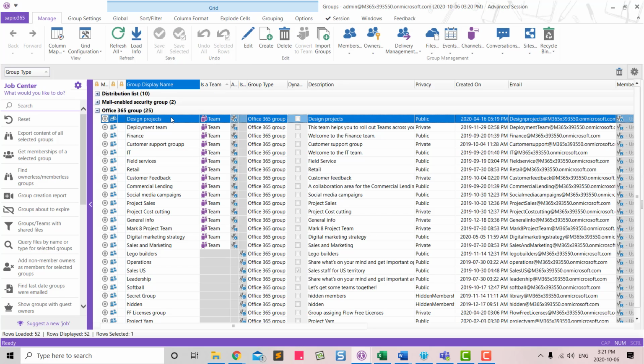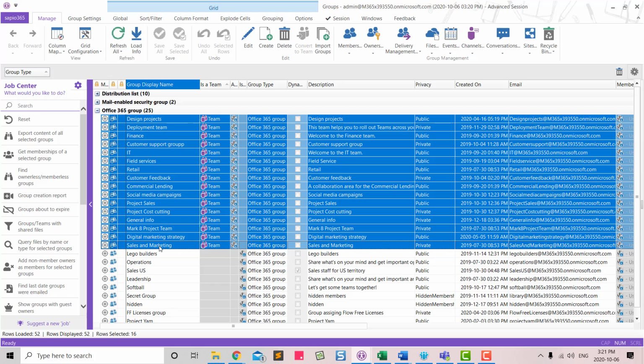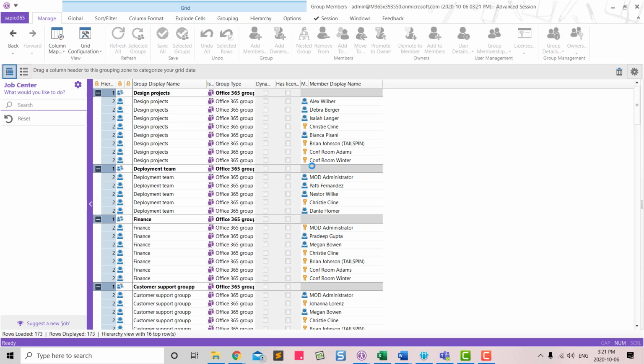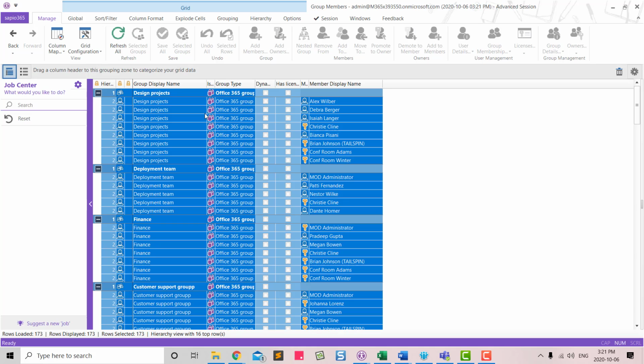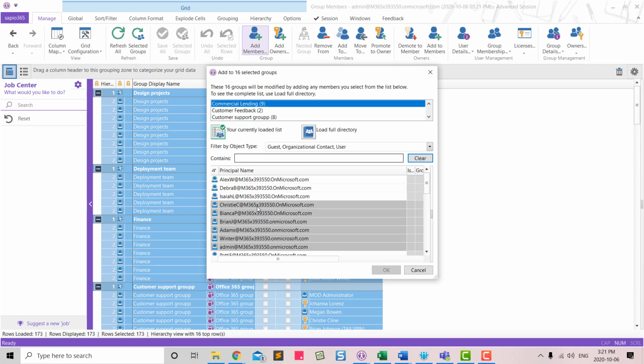We can select all our teams and then look at their members. So click the members button. Now we have a view of all the teams, so it's just a matter of selecting them all and then clicking Add Members. Now we can select anybody we want to add to all these teams.